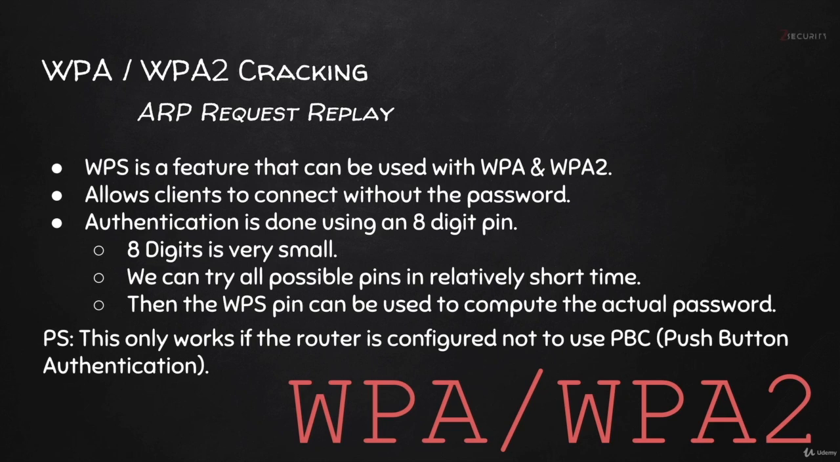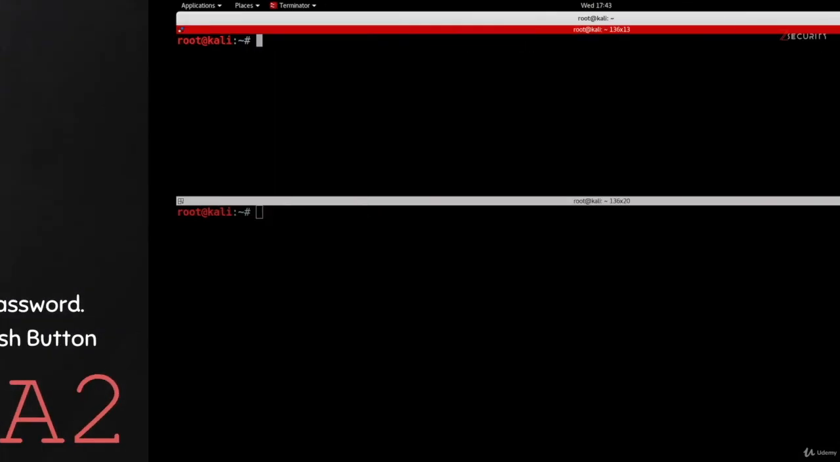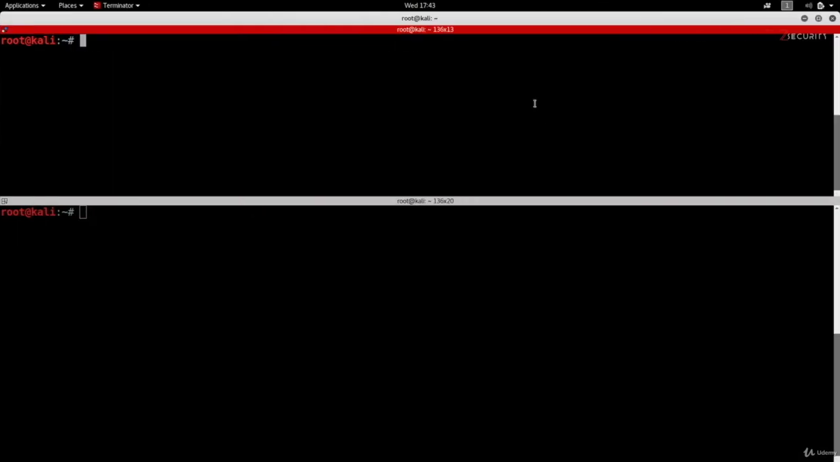Okay, now that we know what WPS is and how it can be used to recover the password for WPA and WPA2 networks, let's see how to do that in practice. So, right here I have my Kali machine. I've already enabled monitor mode on my wireless adapter on Mon0.